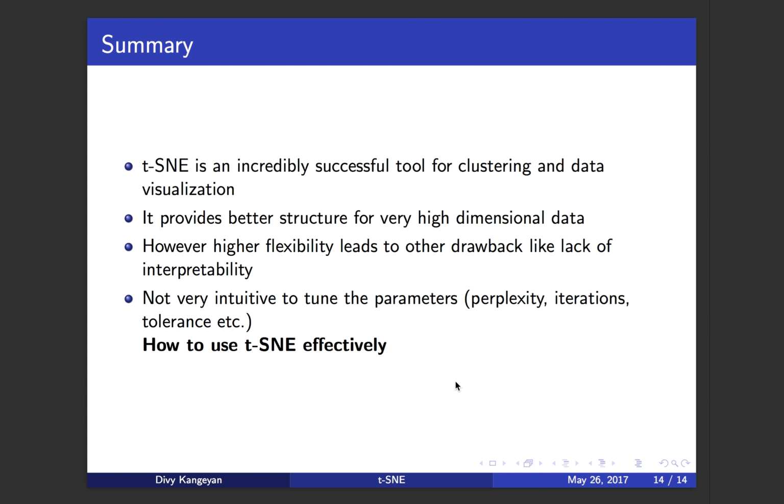So in summary, t-SNE is an incredibly useful tool for clustering and data visualization, and it provides better structure for very high dimensional data. It is very flexible, but for that same reason, it also leads to other drawbacks in terms of lack of interpretability. And finally, it is also not very intuitive to tune parameters like the perplexity, the number of iterations, the tolerance for convergence and other parameters.